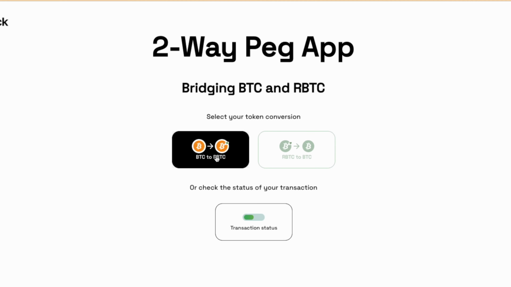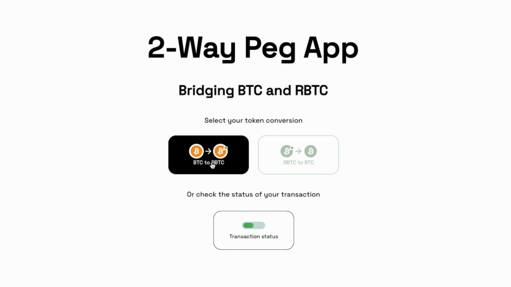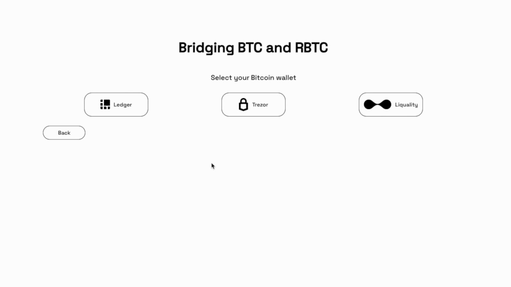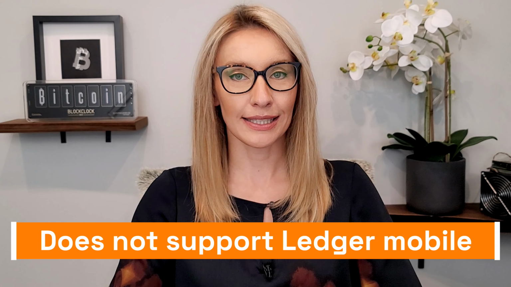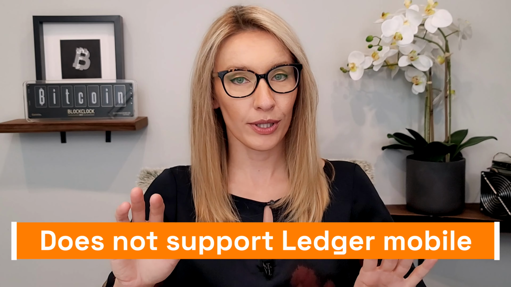Now, select the option Bitcoin to rBTC and then choose Ledger. But do bear in mind that you can use any of the Trezor hardware wallets available on the market. Note that at the time of publishing this video, the only connection with the Ledger that's supported is a desktop device. It does not support a connection using a mobile device at this time. In this example, I'm going to be using a Ledger Nano S Plus and a MacBook.